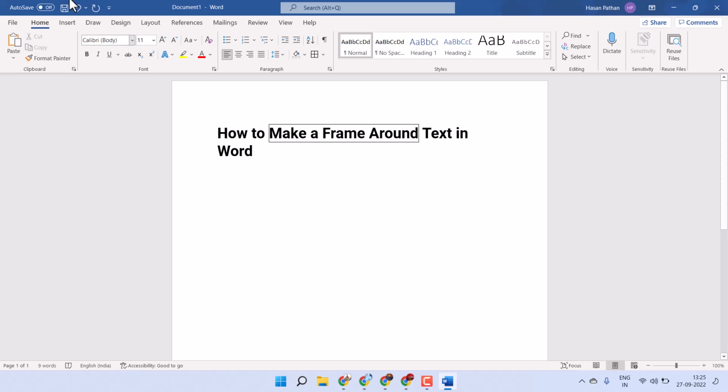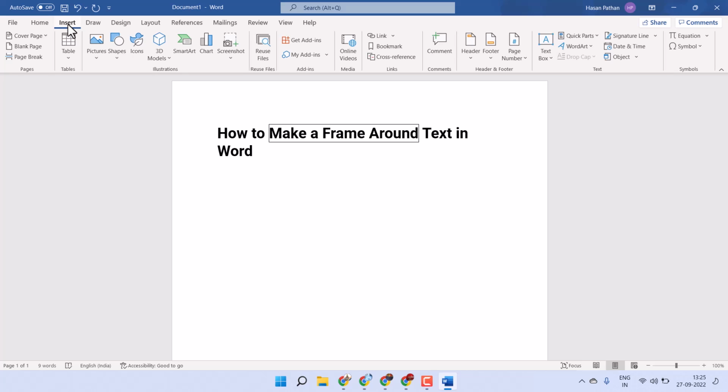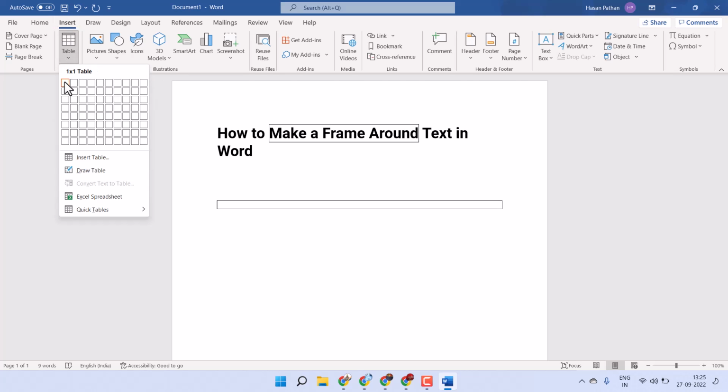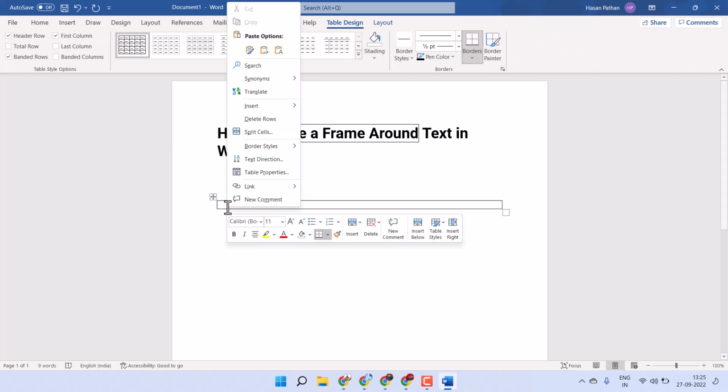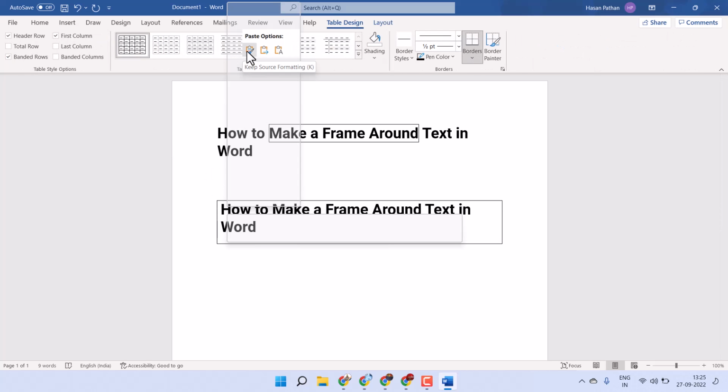Another way, click on insert, table, select a table and paste your text.